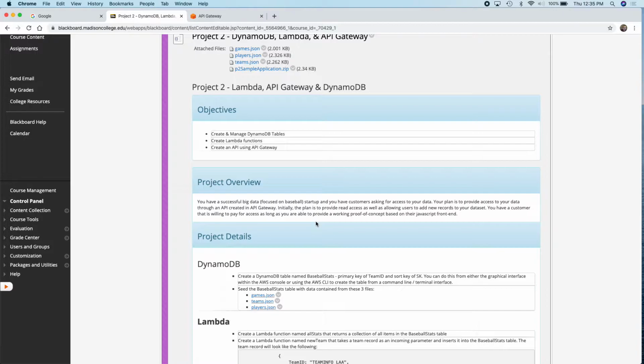So I kind of get into this with the project overview. Basically, you have a startup that has baseball data, and a customer approached you and said, I'll pay you if you can provide your API for us and get our sample app working. As long as you're willing to get their working proof of concept based on their JavaScript front end. I give you a JavaScript front end that should access your API. That's this zip file right here.